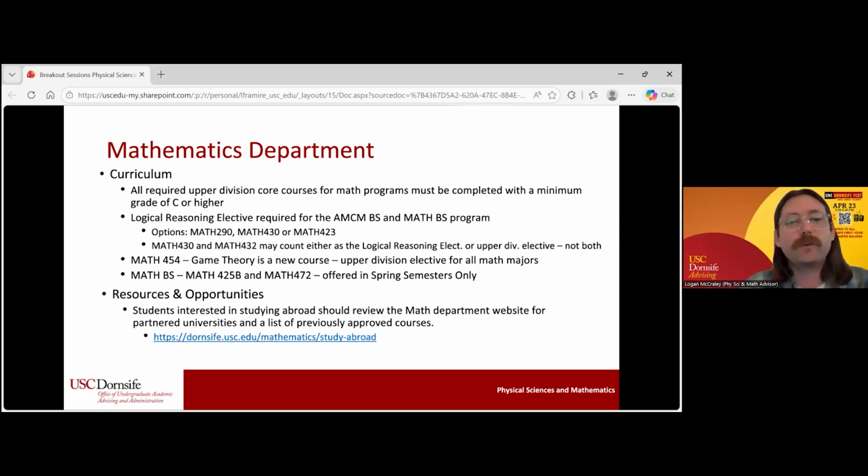We also like to highlight the logical reasoning elective, which is required for both the Applied Math BS and the Math BS programs. Students can take either Math 290, 430, or 432. I know it says 423 there, but it'd be 432, which is combinatorics. It is important to note that especially for the Applied Math BS program, Math 430 and 432 may count either as a logical reasoning elective or an upper division elective. It cannot satisfy both requirements. So you may see it listed as an option for logical reasoning elective or upper division, but it can be one of those, not both.